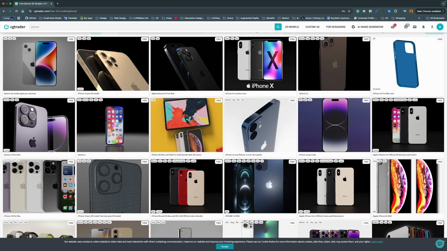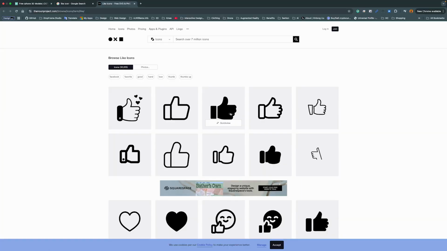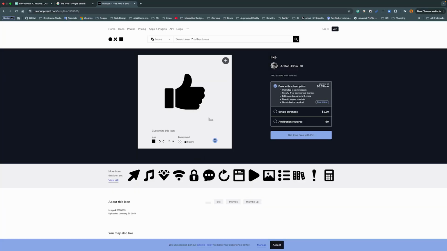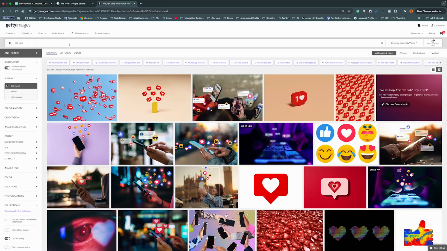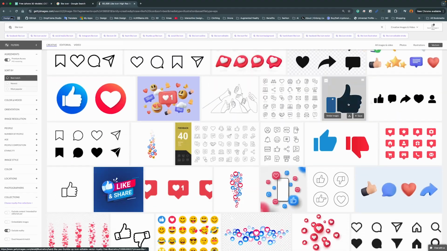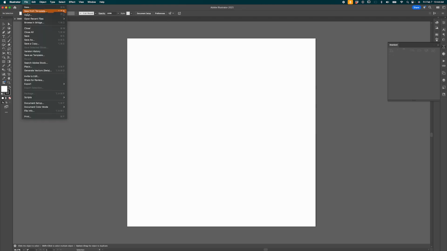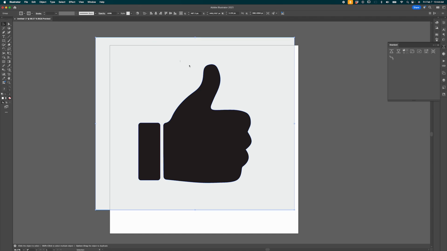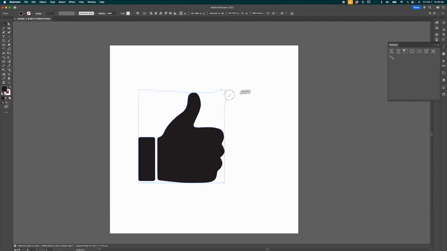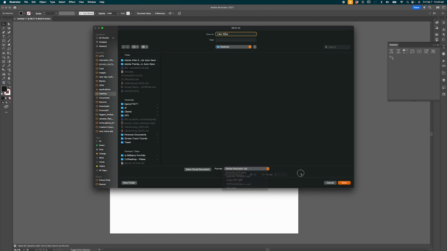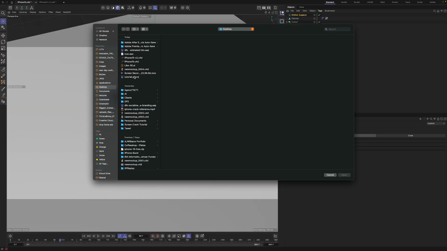I'm going to fast forward this part, but I'm going to create a custom icon. So just grab a vector graphic or a graphic off of Getty Images online or wherever you use, drag it in Illustrator, create a vector graphic, and just make sure you save it out as an Illustrator 8 file. So add the like icon.